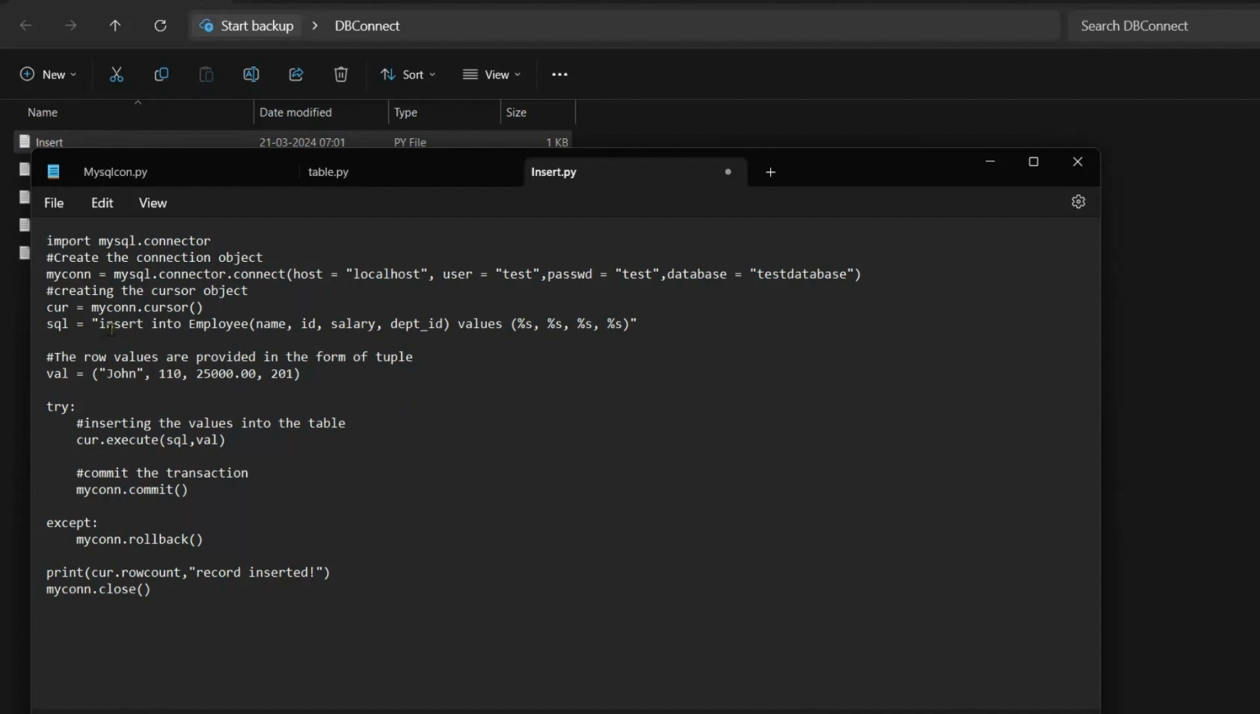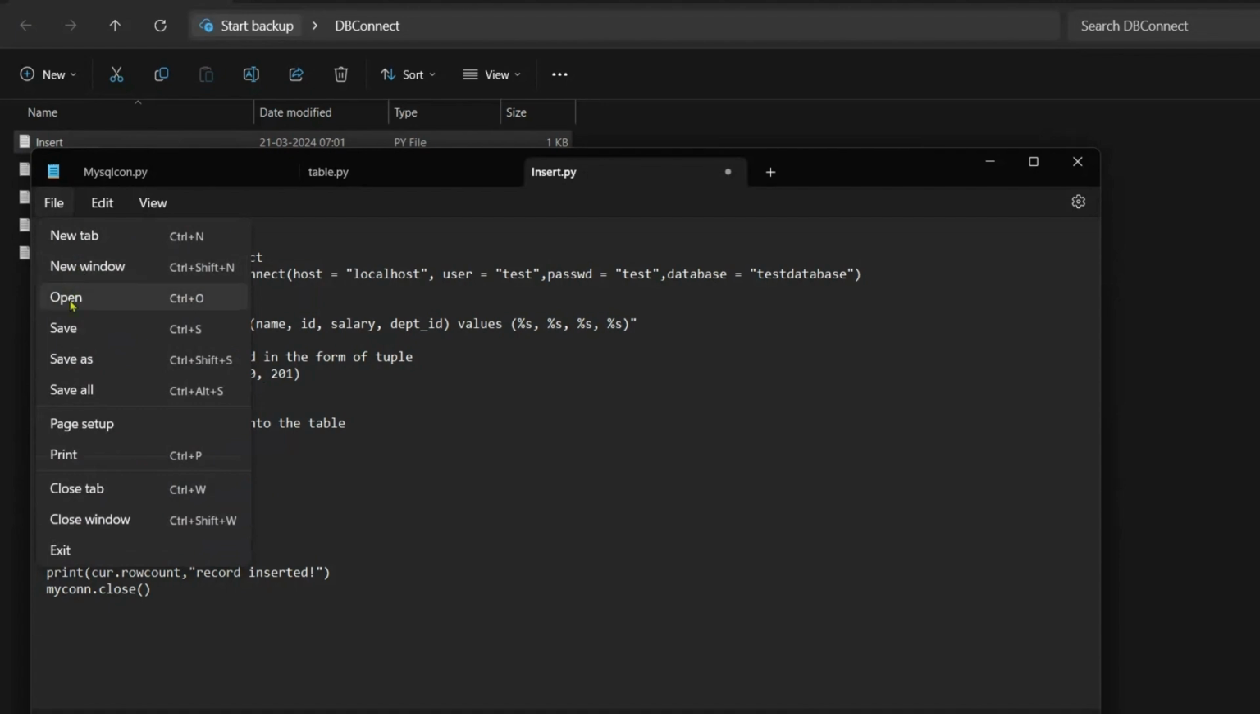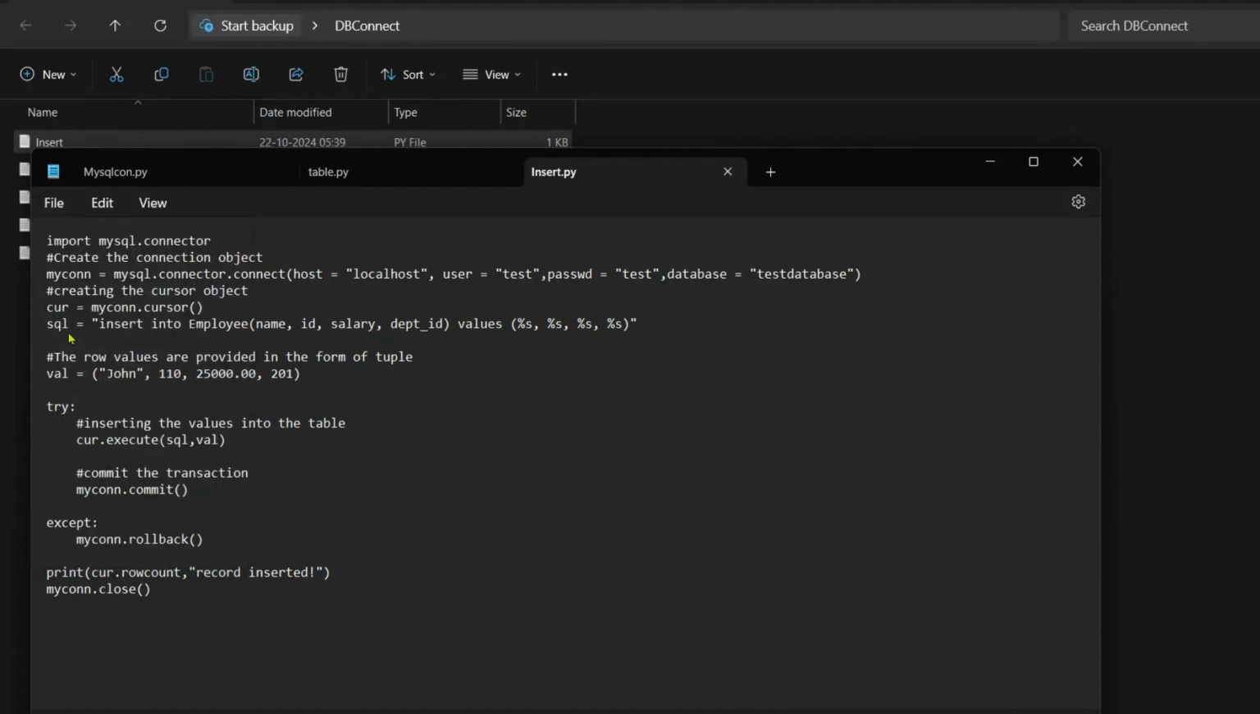I have a variable called SQL. I insert into employees. I put an insert query over here, and whatever values I give, it will be taken by this percent s. All right. So John would go in name, this 103 would go in ID, 110 will go in salary, and 201 will be the department ID. So that's it. I save this file and I will run it. Simply run it. Okay.